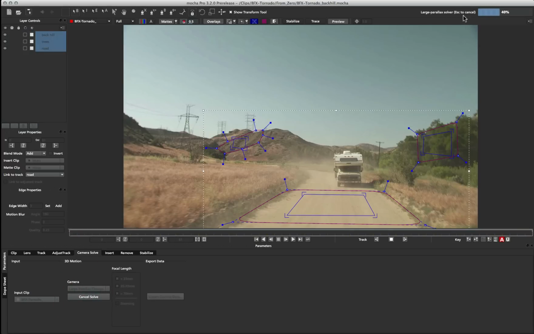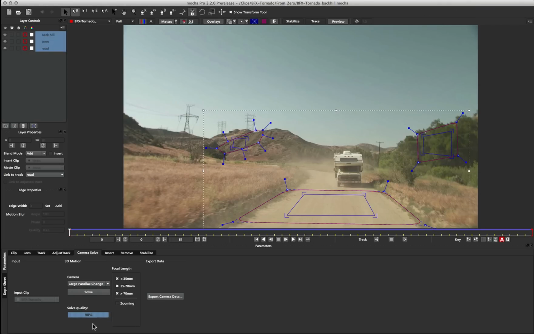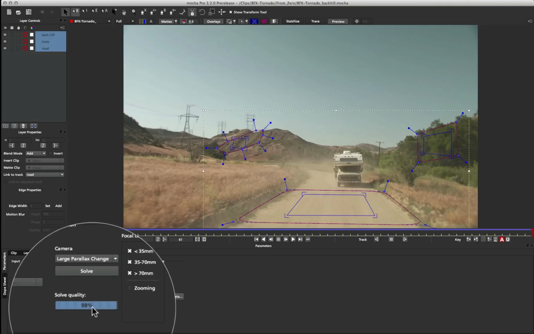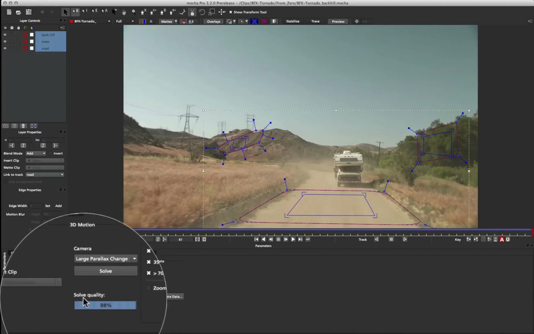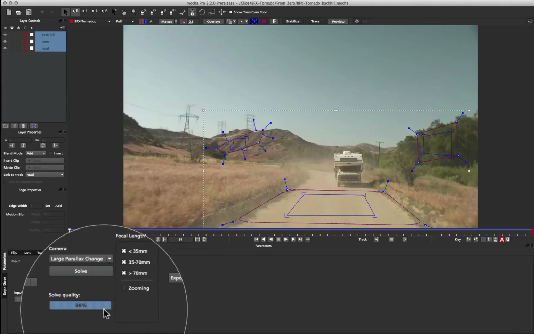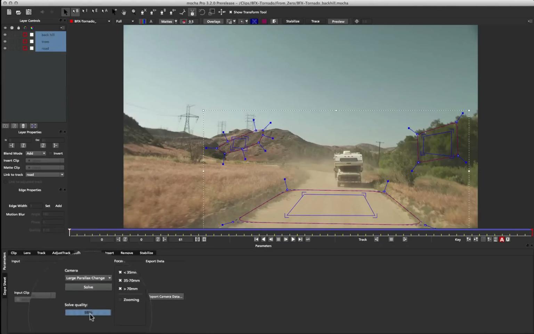So it'll take a little while, you can see it's churning up here in the corner. With a scene this size though, it'll solve pretty quickly. So we can see here we've got a solve quality now of 98%. 98% is obviously a very good solve, and you can probably get good solve quality right down to about 85%. If you start to get below that, you might want to try tracking something differently or adjusting your surface points a little. So, once we have our camera data solved, we can now export out to Nuke.